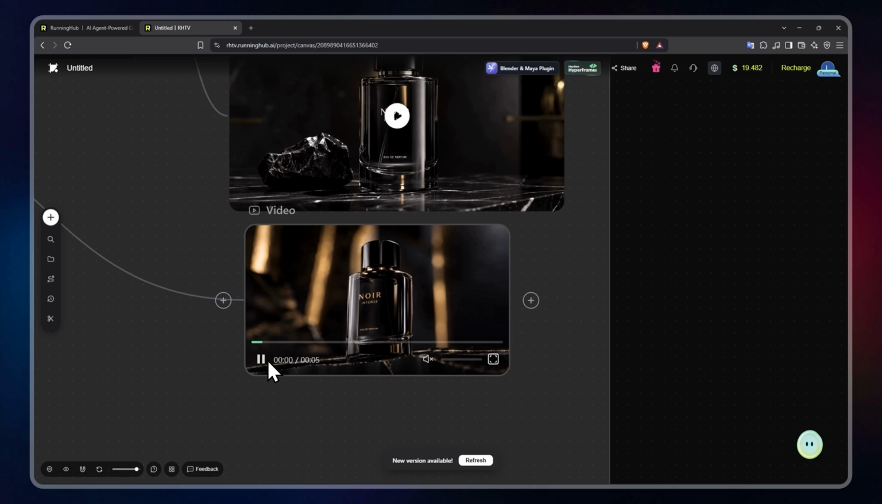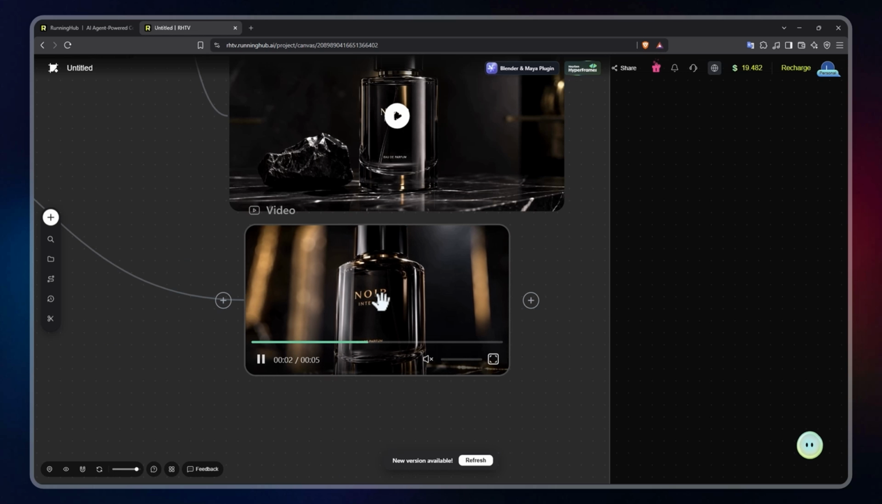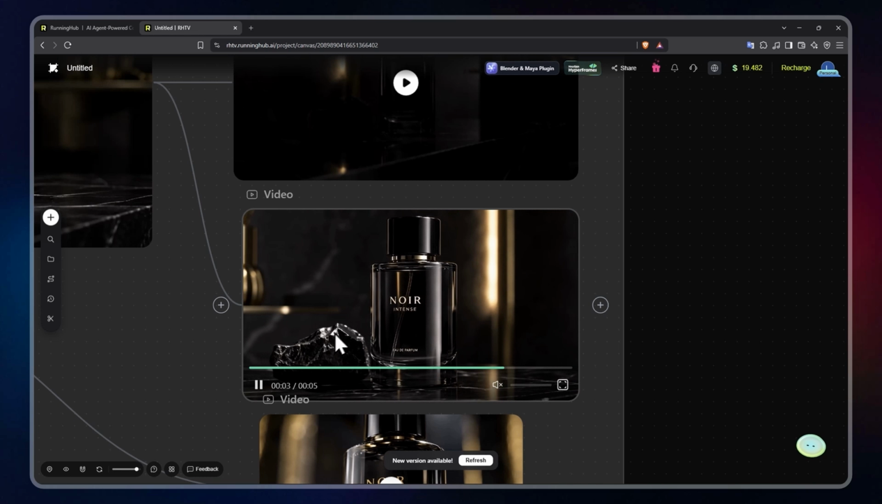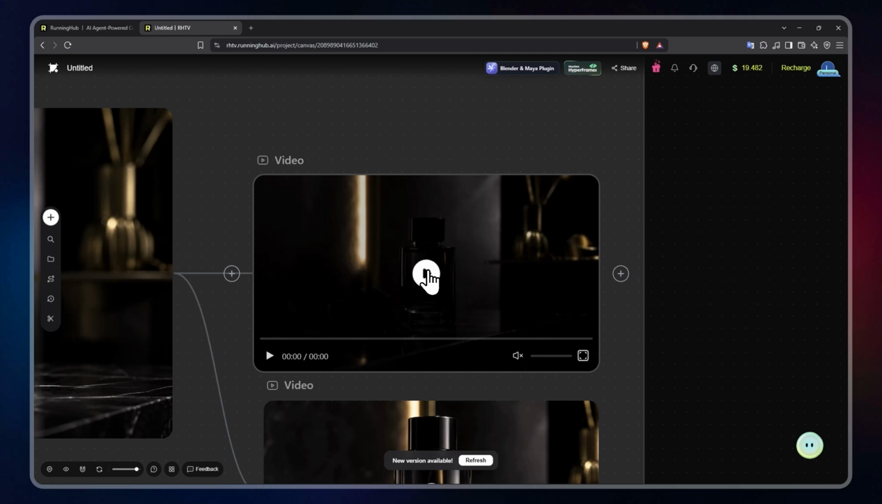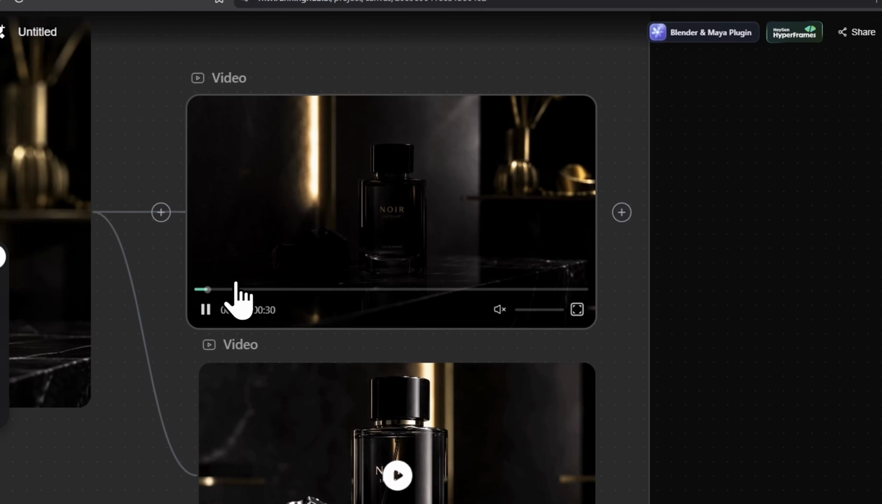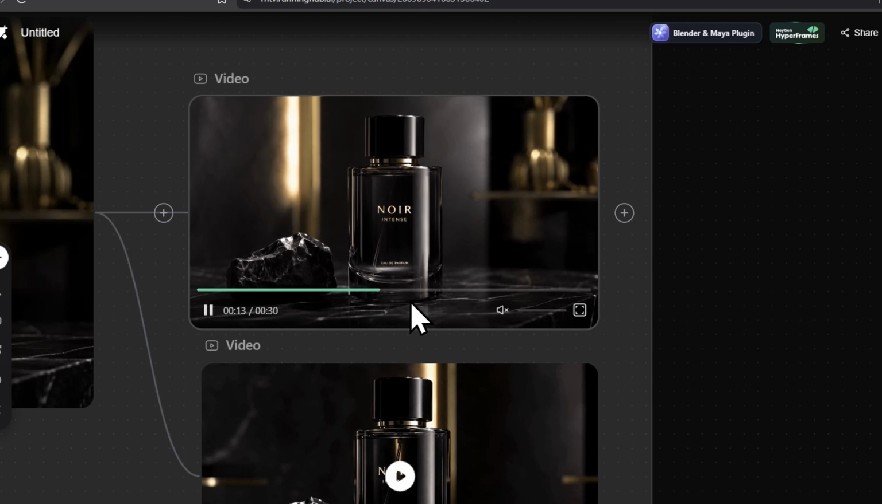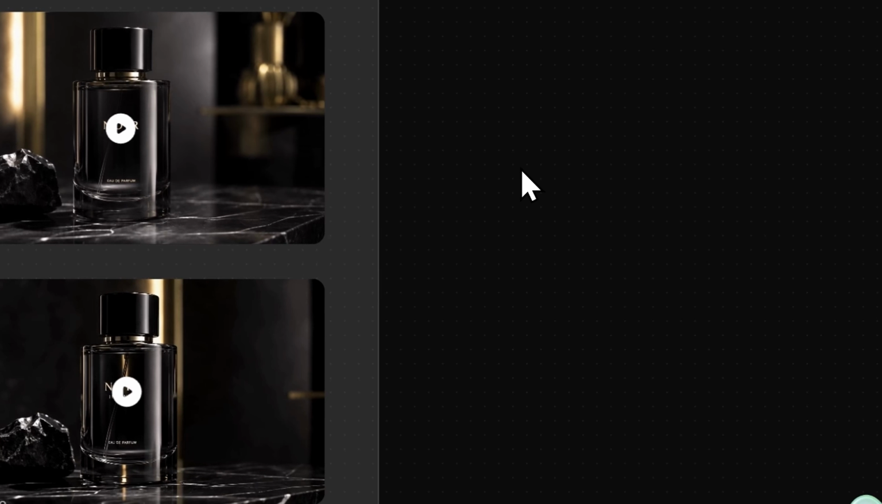This is where AI video becomes much more interesting to me. Instead of thinking about one AI generation, we're starting to think like a filmmaker. Wide shot, close up, product reveal, different camera movements, different visual beats. And then we can assemble those pieces into an actual piece of content.